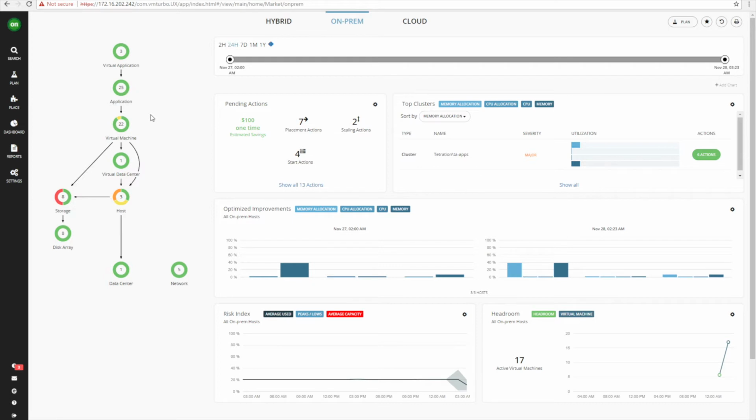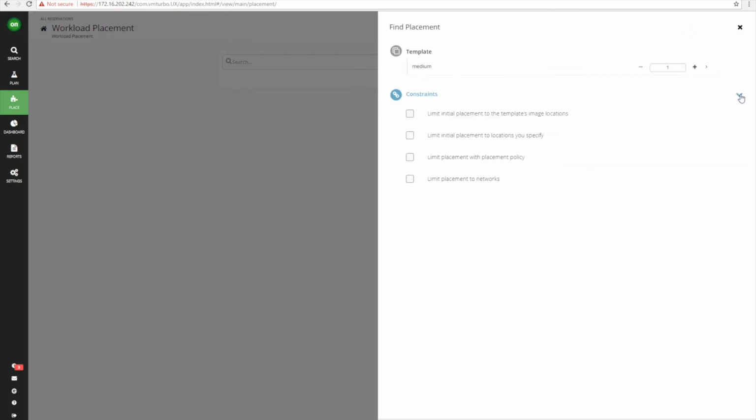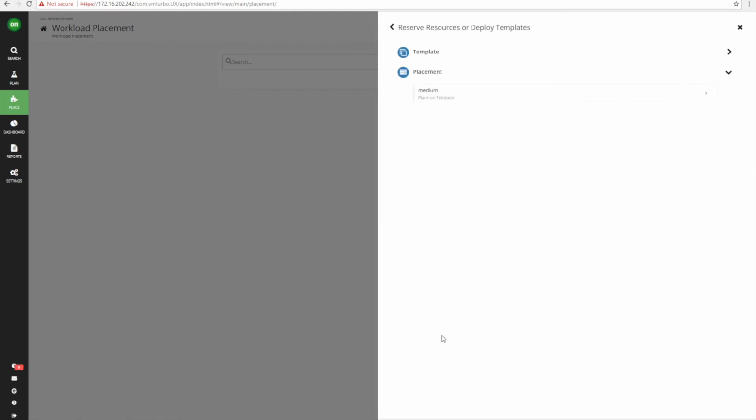In Turbonomic, we see the entire environment from the application into the infrastructure, and we see a number of possible placement, scaling, and start actions. To deploy a workload, we need a proper initial placement. For example, say our application is medium-sized with some specific constraints, perhaps network. We can find the proper placement, informed by network telemetry from Tetration, as seen here.